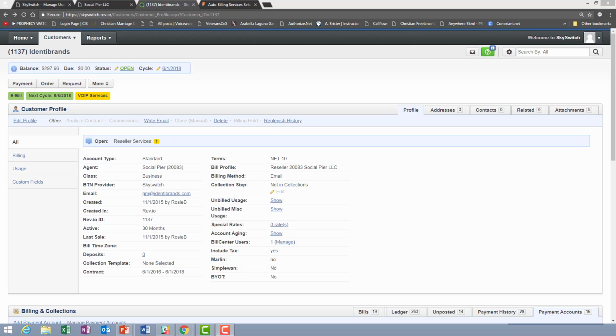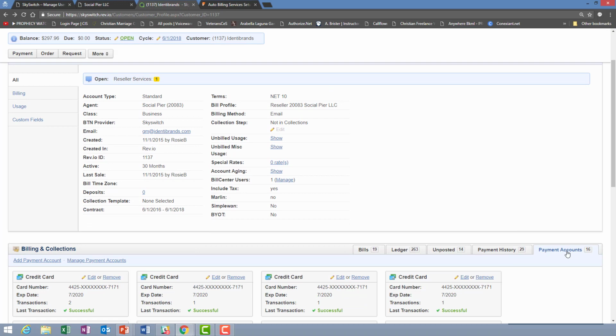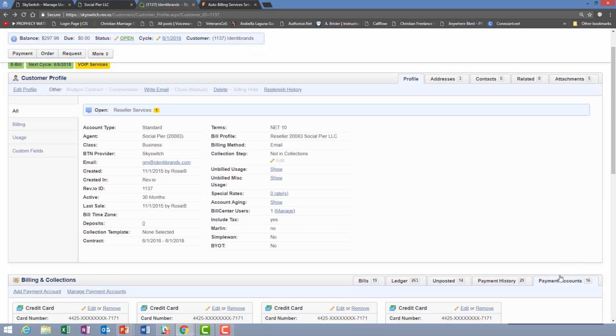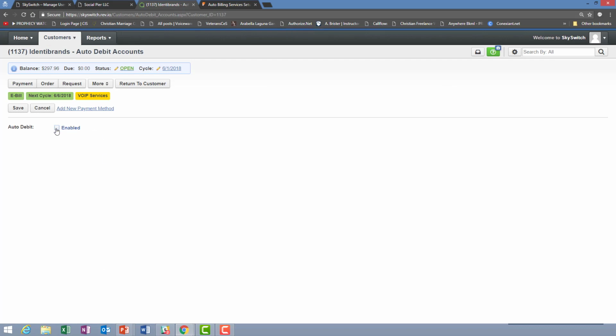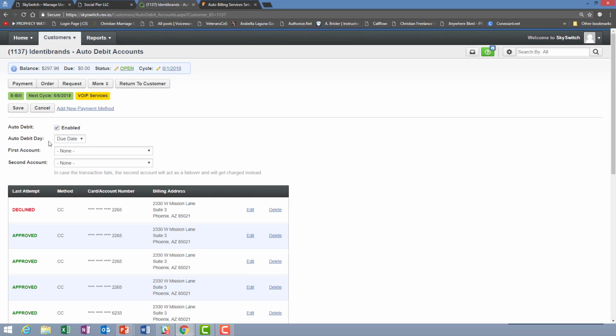Okay, so let's talk about autopay. There are two ways that your customers get signed up for autopay. So here on the payment accounts, this is a demo test account. On payment accounts, you have your different payment accounts in here, and it gets filled up here on our demo site. But you will click on Manage Payment Accounts or Edit, and you will come to this Auto Debit, and you can enable it. It defaults to enable for the due date, and we recommend that you use just the due date, but it does allow you to set particular days.